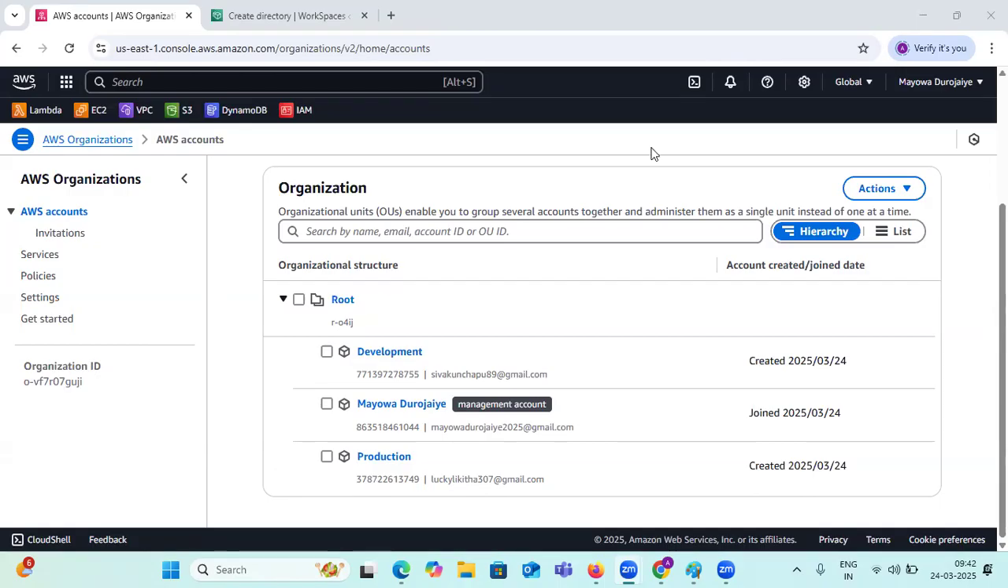Okay, let's see. Right. See, development account is created. See, account number is changed. Production account created, account number changed. So I have two accounts. This is only for management purpose, the management account.